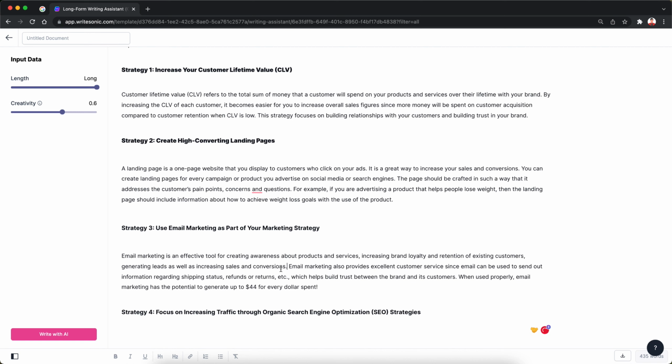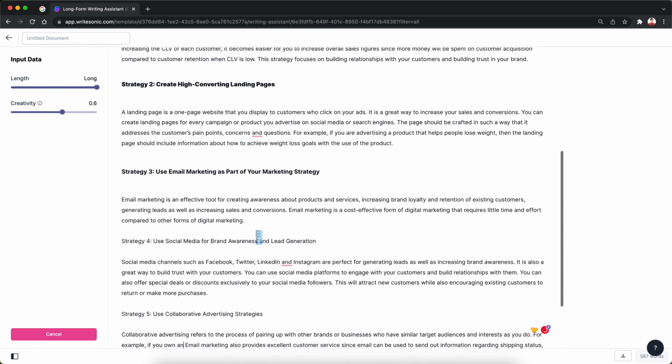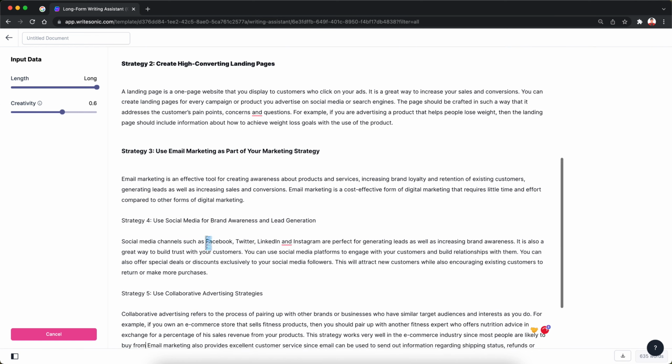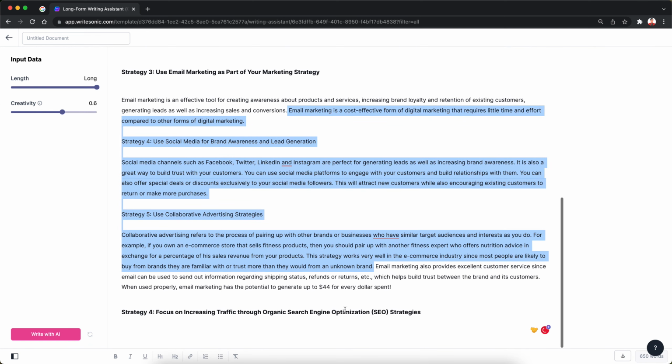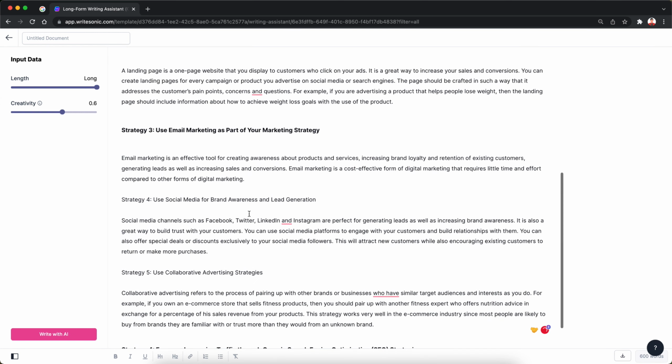So you can put your cursor on this point and just click the Write with AI button, and then the AI will start writing from there. As you can see, email marketing is a cost-effective form of digital marketing that requires little time and effort compared to other forms of digital marketing. And here it already came up with the 4th strategy, the 5th strategy, and this one I can remove if I want. So basically the point here is that whenever you get stuck, whether you have written 2 paragraphs or you have written like 10 pages, you can just dump it in here and the AI will try and complete that paragraph or that article for you.